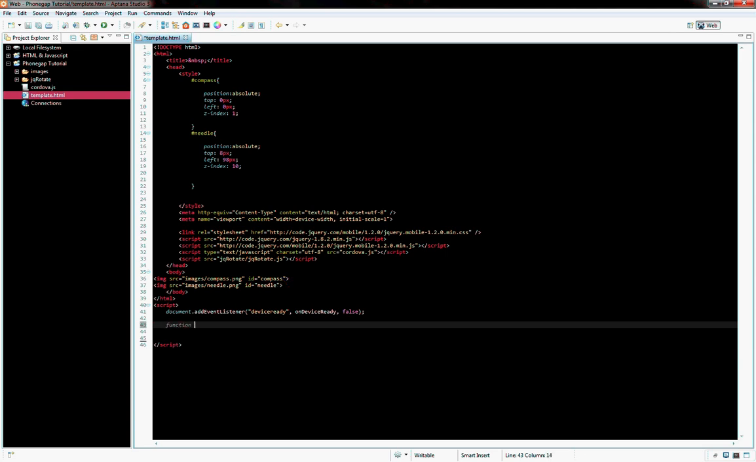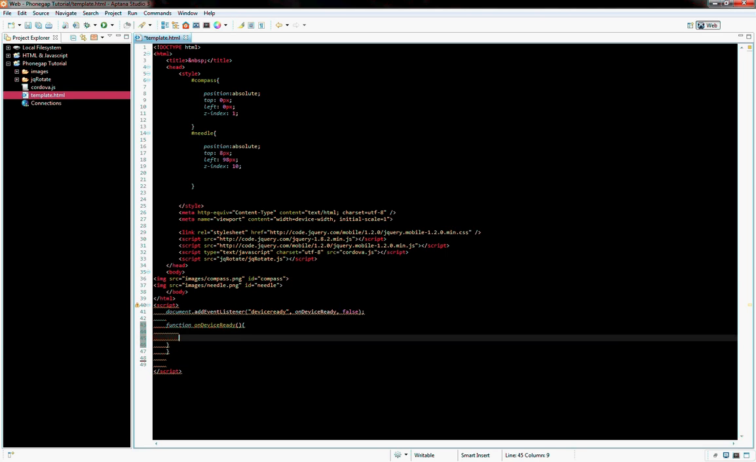All right, so it's going to run onDeviceReady. So we'll make a function onDeviceReady. And then when the device is ready, we want to start our compass up. So I'm going to just call it startCompass.